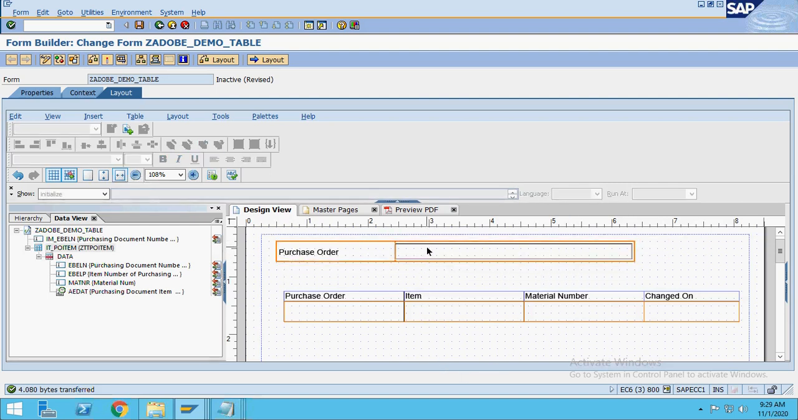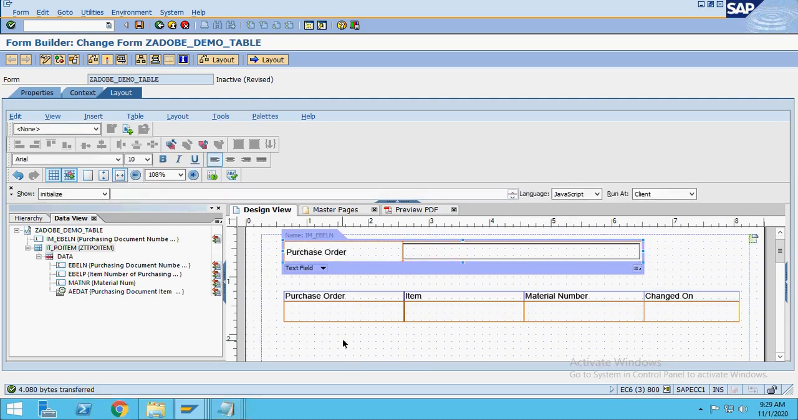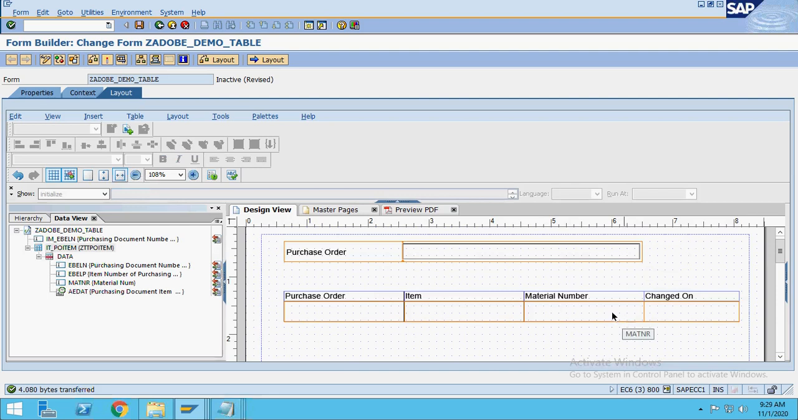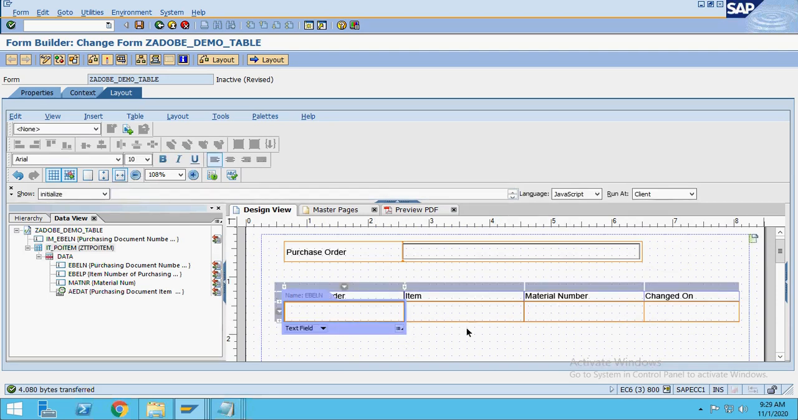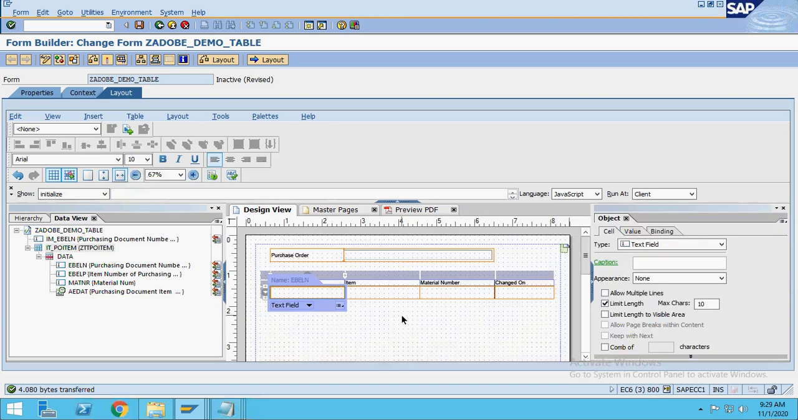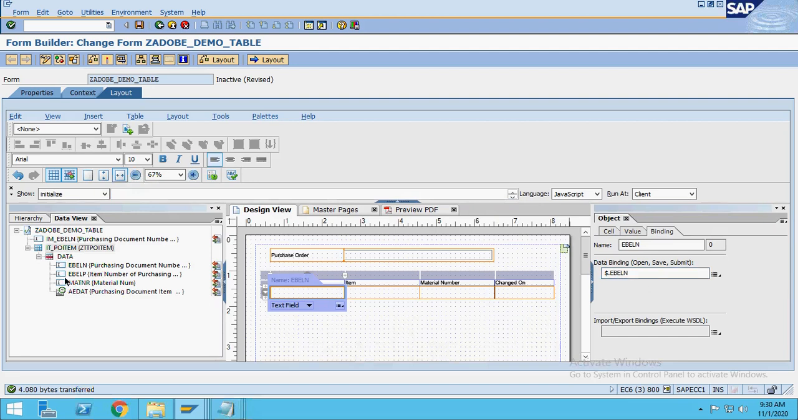Okay, so this is my purchase order, and now this is the table. It will display the data. So automatically the binding and all has taken place. You can see here I'm just double clicking and going to the binding. With EBELN, this particular field has been bound. If you double click on the item, you can see that the EBELP field has automatically been bound. So if you drag and drop, you don't have to bother about the binding. The MATNR has been bound, and the last field has also been bound.